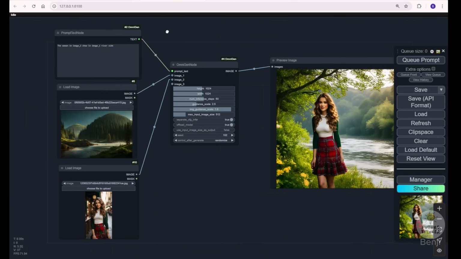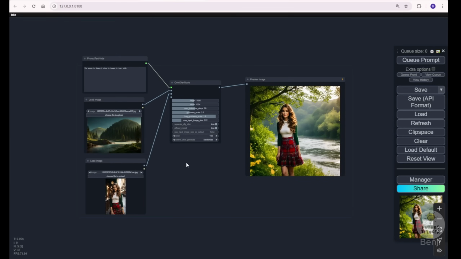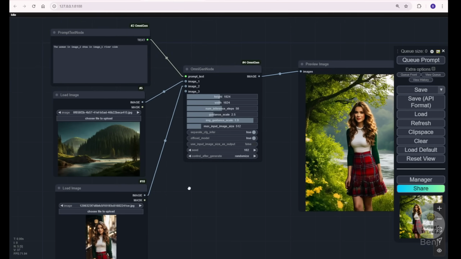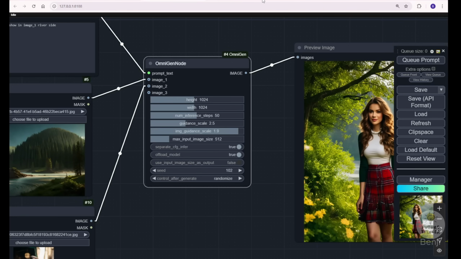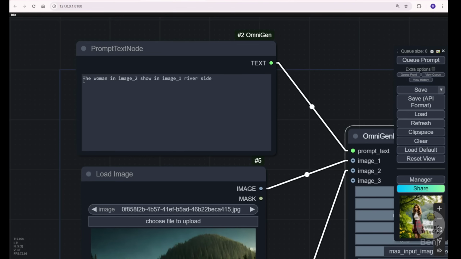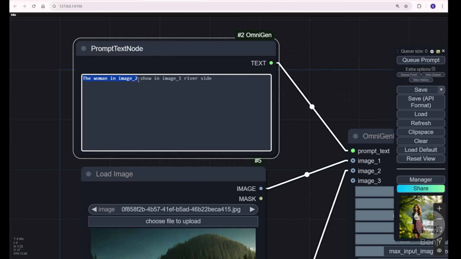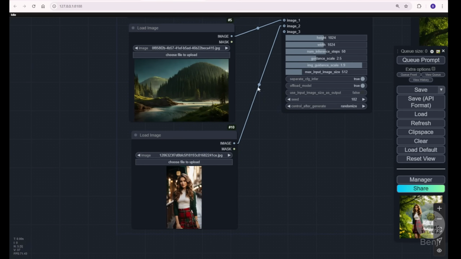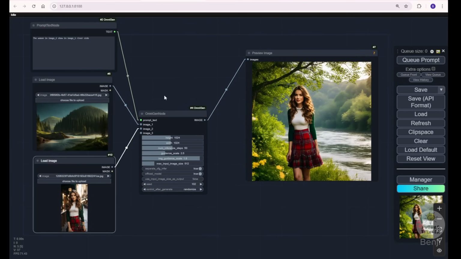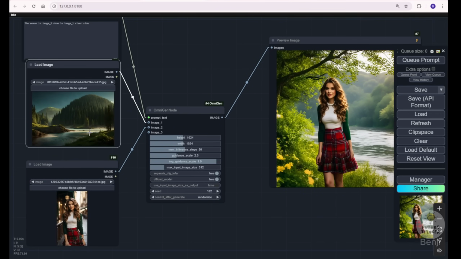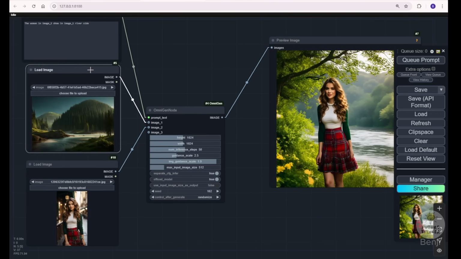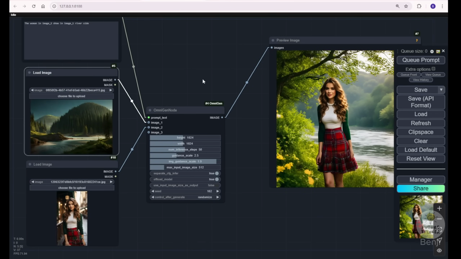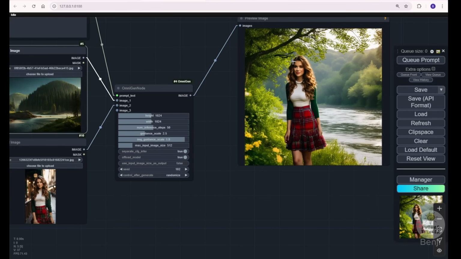In my first example, I'm using a landscape image with a river and a woman, a common setup I use in AI demos. Here, I've set the dimensions to 1024 by default. The text prompt describes the woman in image 2 appearing on the riverside of image 1. This setup uses both images in combination and composition to generate a new image. The resulting image is flipped, but it doesn't exactly match the landscape in the original image. The diffusion model uses the compositions of both images to achieve this effect.